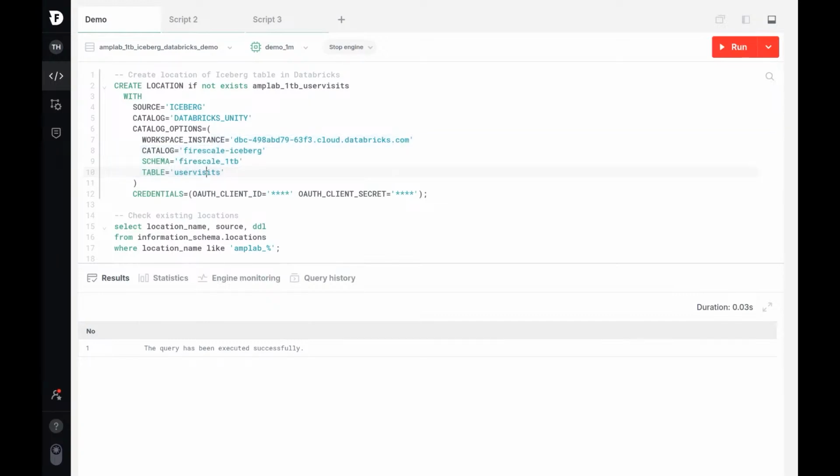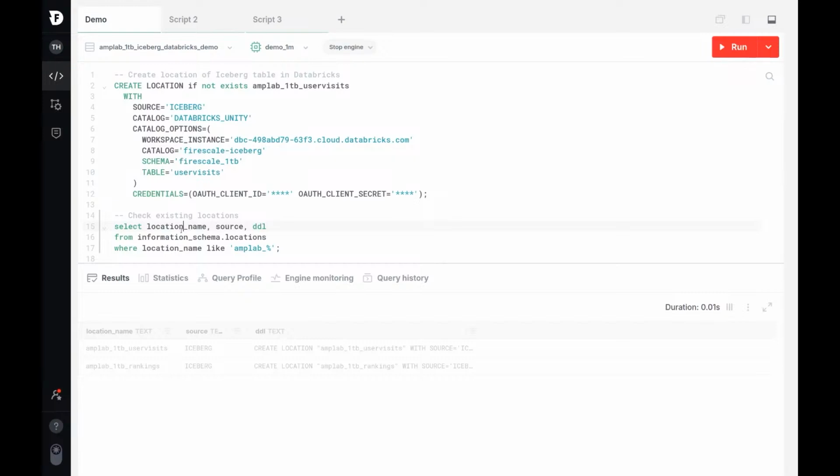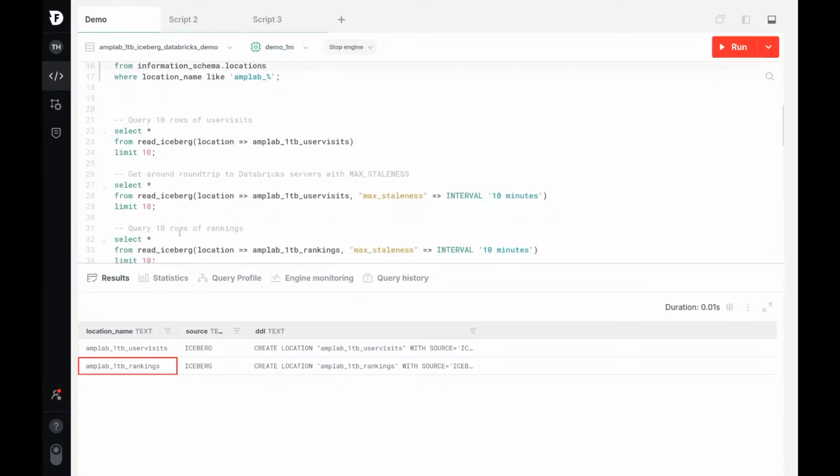Now we can execute this. Of course, I've already created the locations before so that I don't have to show the credentials here. We can check this using this information schema query. We have two locations, the amplab 1 terabyte user visits location and the amplab 1 terabyte rankings location. These are two tables in Databricks that we're going to query now.